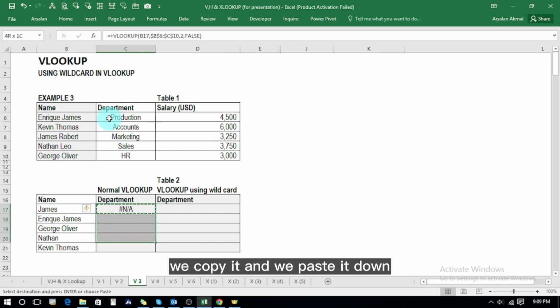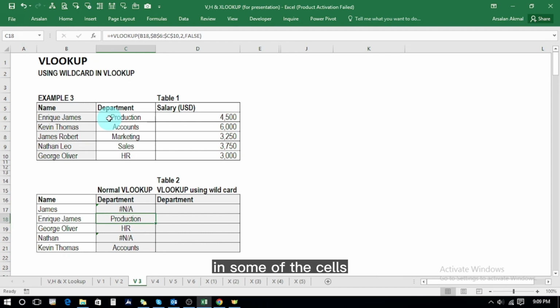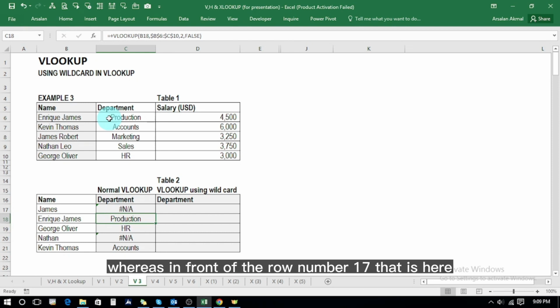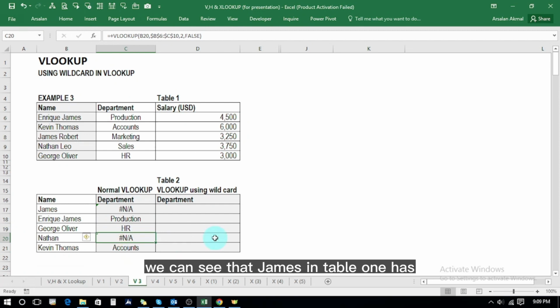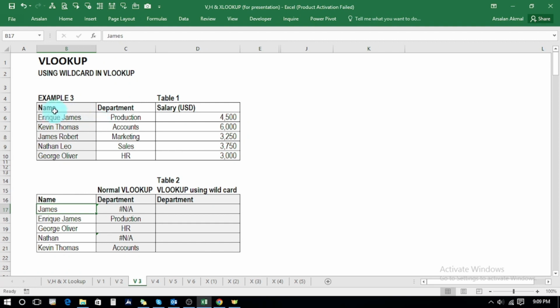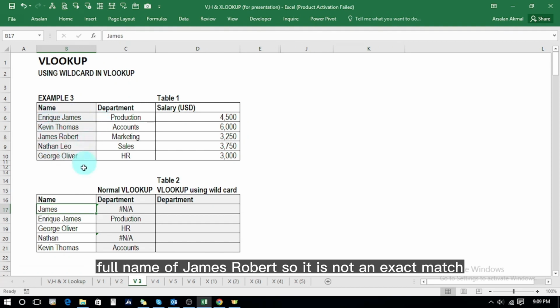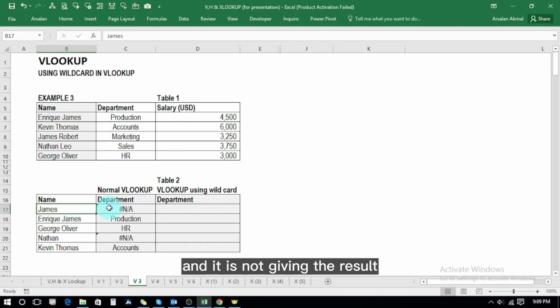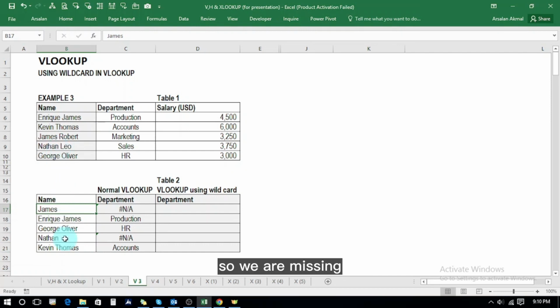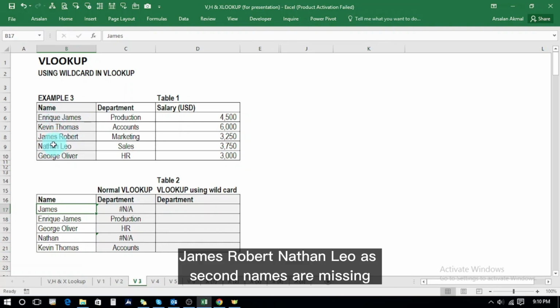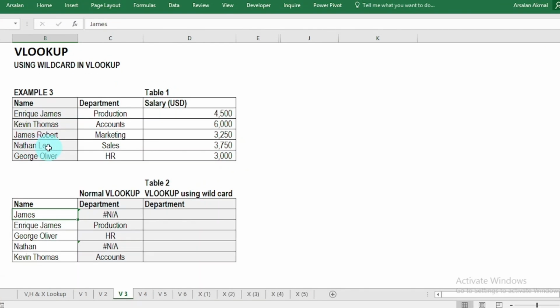We copy it and paste it down, and we get our desired results in some of the cells, whereas in front of row number 17, that is here, and row number 20, we're not getting our desired results. We can see that James in table 1 has the full name James Robert, so it is not an exact match and it is not giving the result. Whereas Nathan Leo in table 1 does not have a second name over here. So we are missing the results because James Robert and Nathan Leo have second names.